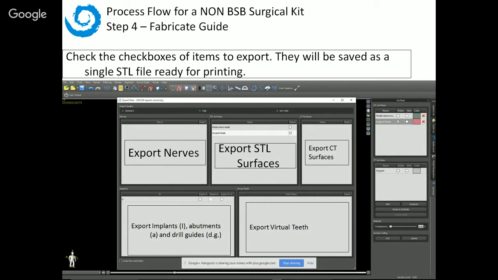The top left is for exporting the nerves if you want to include it. The top middle is to export STL surfaces. Right now you could see the surgical guide checkbox is checked. Whatever's checked will go to the export. The top right is to export the CT surfaces if you want to export the CT scan, the anatomy of the patient. The bottom left is if you want to include in your exports the implants, the abutments, the drill guides.